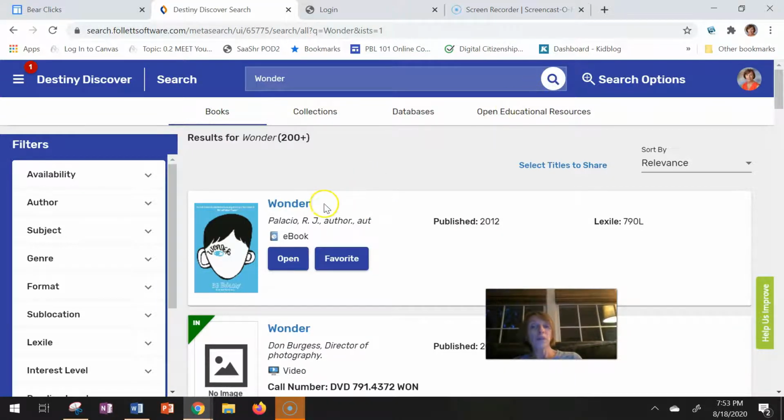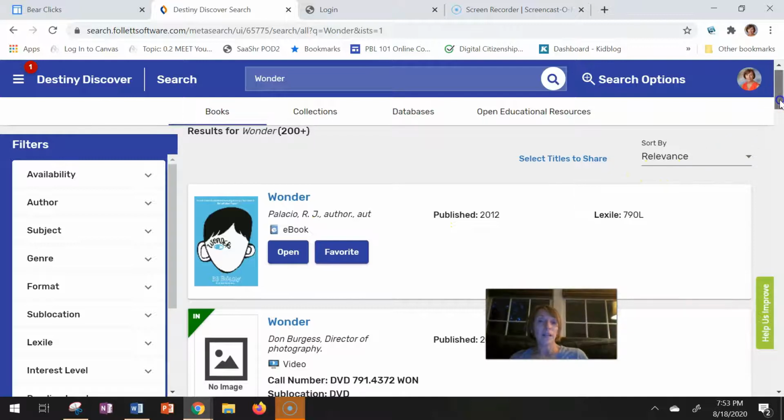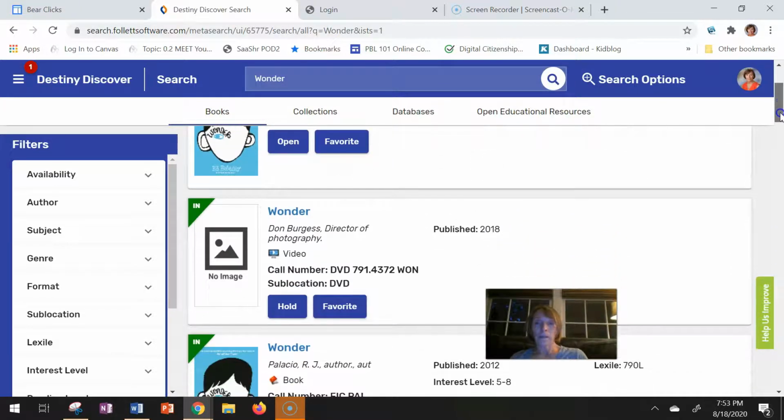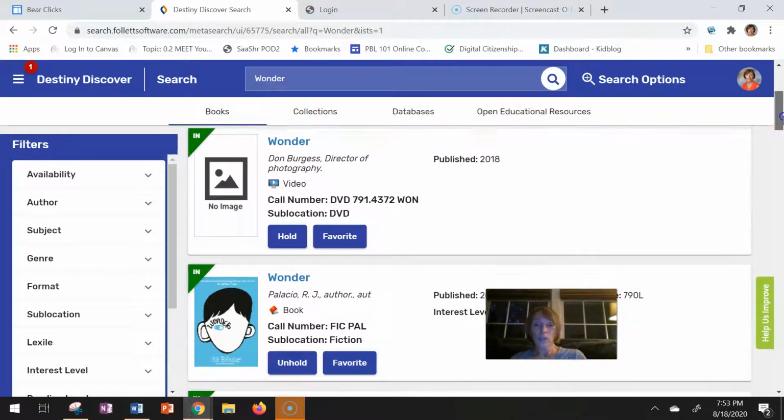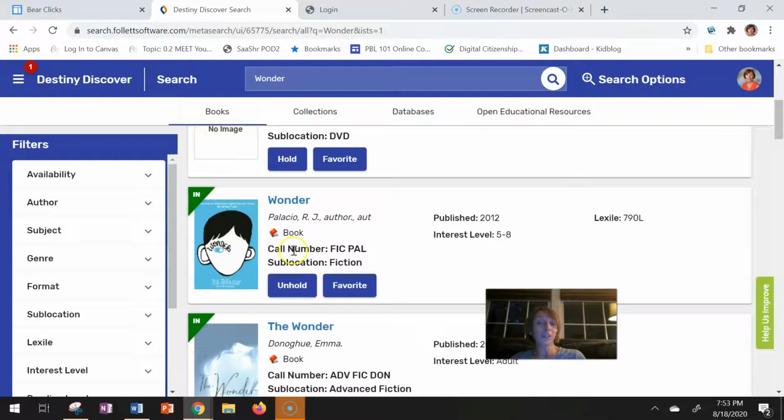The first book that pops up, though, is not a print book, it's an ebook, and that little E is an indicator. As you get used to using the library catalog, you'll learn that there are different types of media that we use in the catalog, and ebook is one of those. There's also a video of Wonder, and then if you scroll down a little bit more, the actual book is listed right here.